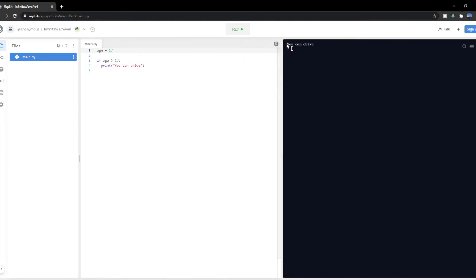Now, if I type in 17 here, what do you think will happen? Do you think you can drive will get displayed? I'm going to hit run, and you see nothing is displayed. That's because only values that are greater than it, not equal to, only greater than, are displayed. So only 18, 19, 20 and so on are displayed.